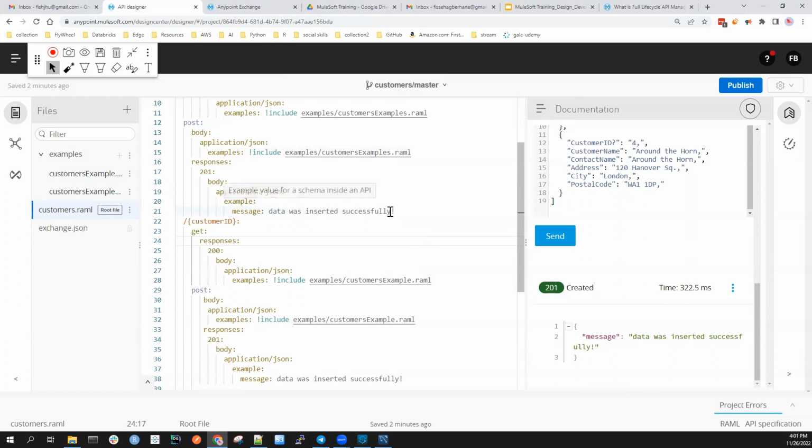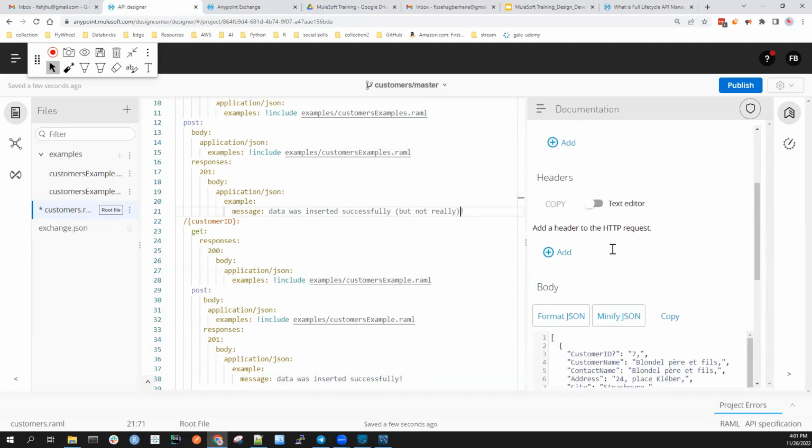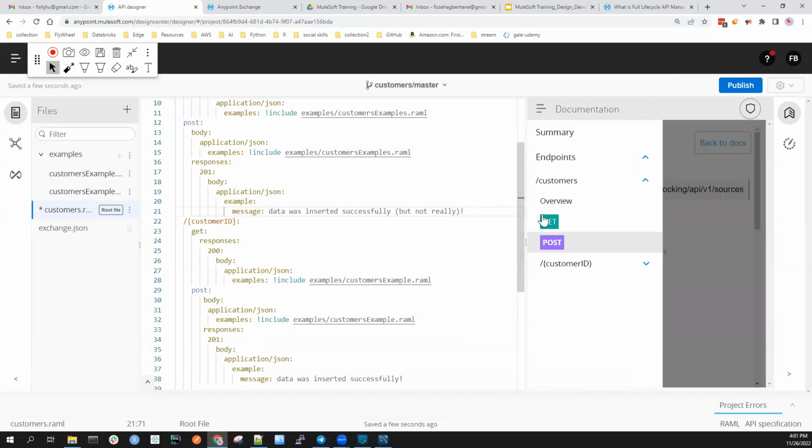In the training MuleSoft they use, but not really. So since this is not real data insertion, we can add here, but not really. This is just to mock it, otherwise data is not being inserted in reality. So that's it. Let's try the other ones also, other endpoint here.